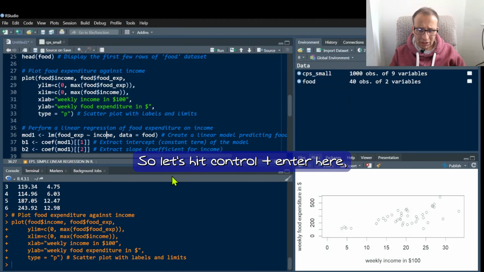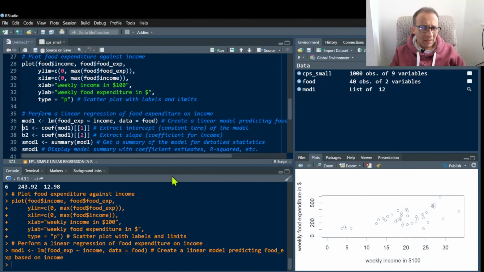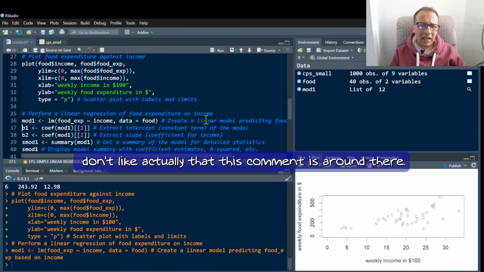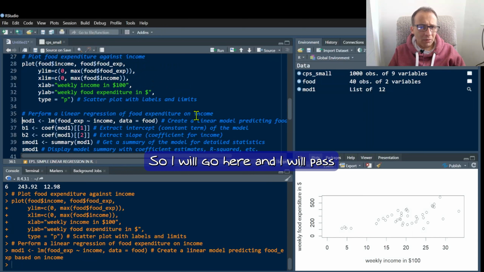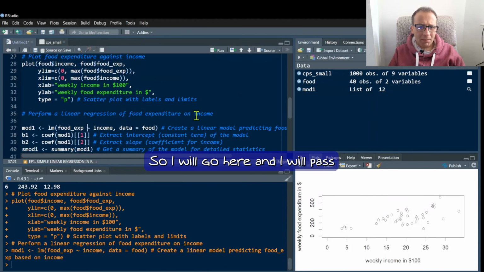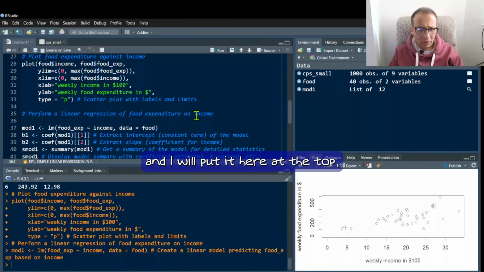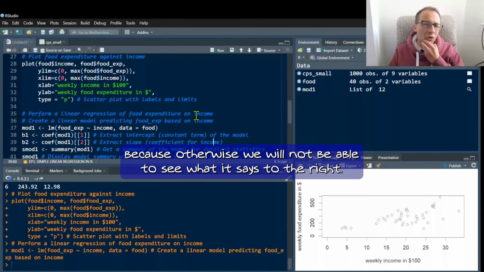So let's hit Control Enter here. And you can see that it's okay. So we already got that data in there. I don't like that the comment is around there, so I will go here and move that comment from the right. I will put it here at the top, because otherwise we will not be able to see what it says to the right.